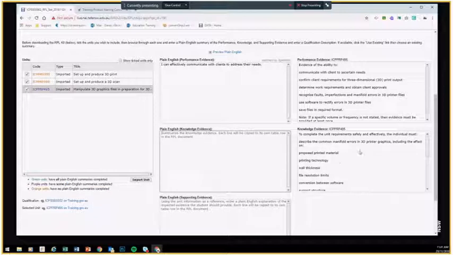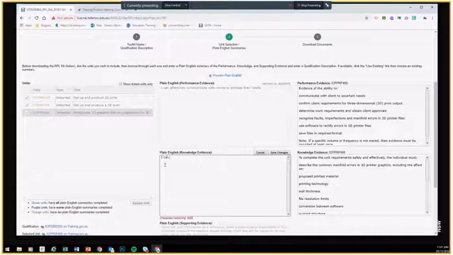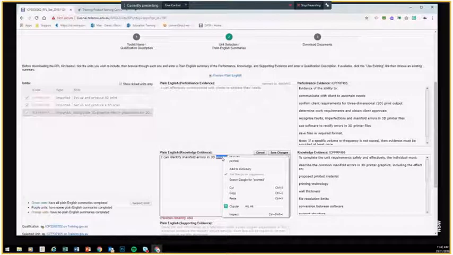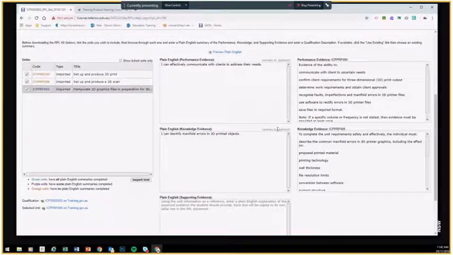And this one tells me to describe the common manifold errors progressively. So in this one, I'd say I can identify manifold errors in 3D printed objects. So I'll just see how that looks. I'll just preview it. Do the spell check first. I'm just going to preview that now, and it tells me I have. So that will do for the purposes of this demonstration.